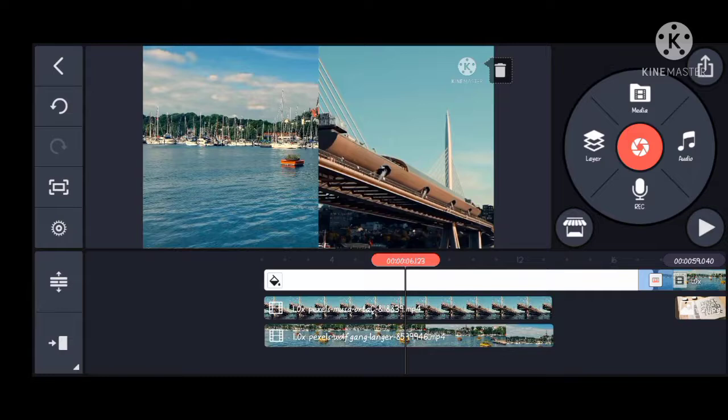Can you see now the two videos playing at the same time without interrupting one another? So that's how you can split your screen. If you have 3 videos, you can see that in most broadcasts. You see like 3-4 videos playing at the same time. So that is how we can achieve this using KineMaster.